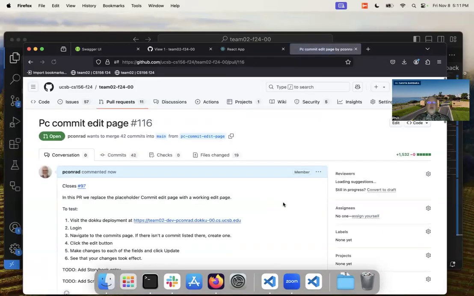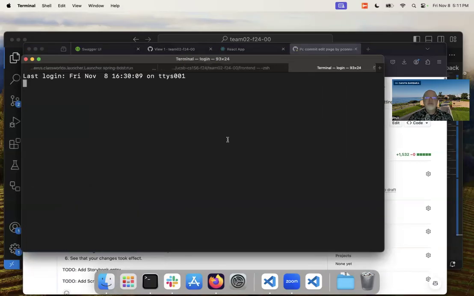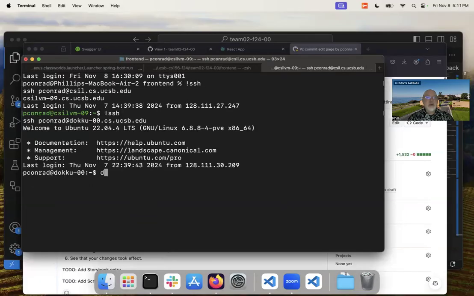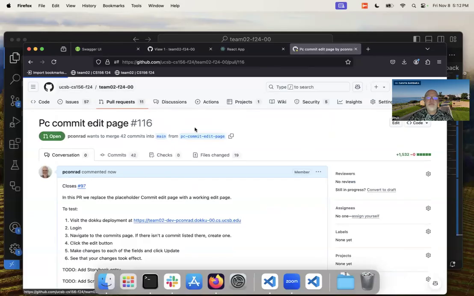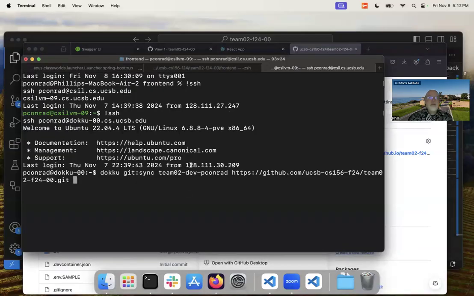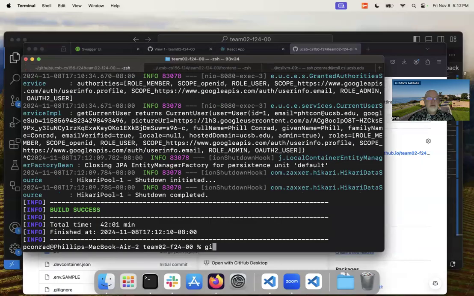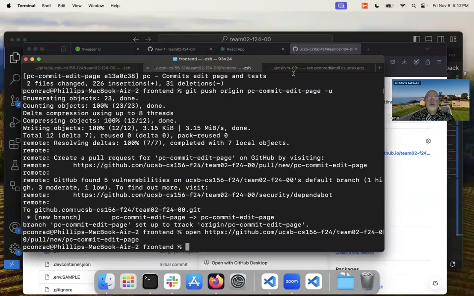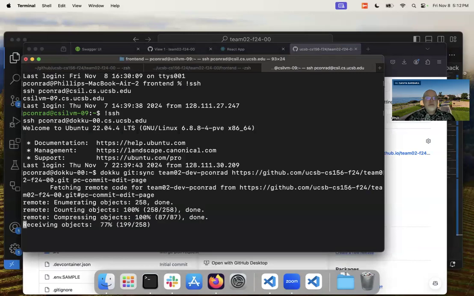Create pull request. And now that I have the branch pushed, I have the pull request pushed, I will get this going over on Doku. So SSH, Doku git sync, team02 dev p Conrad. Just grab the URL from the repo. It's always the HTTPS URL. Paste that in. My branch name, git status. My branch name is PC commit edit page. Boom, there it is. There's my Doku git sync.